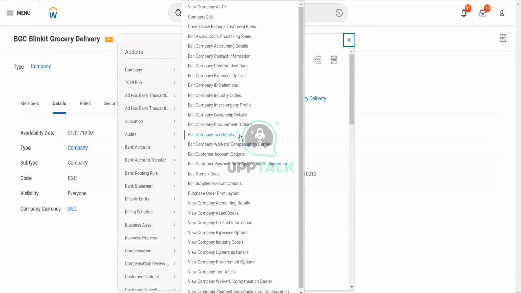Now let me see other things. The current options we'll discuss later on. We'll come to options, that will not be now. ID definition is one thing we'll do. This will take time.